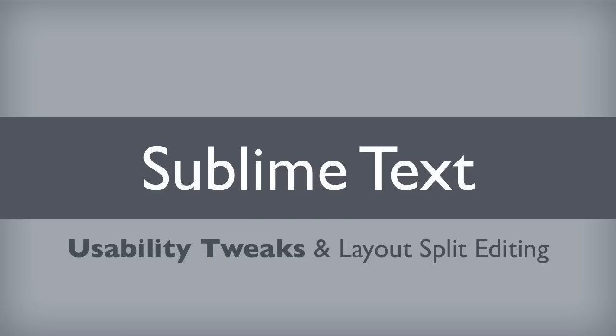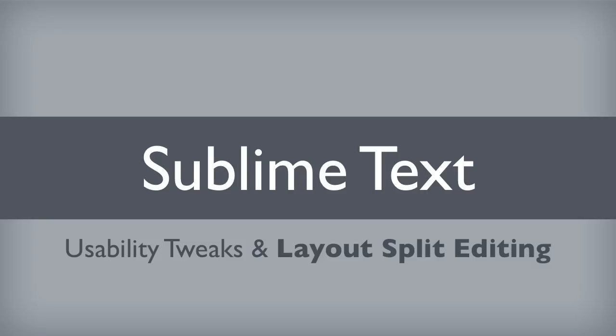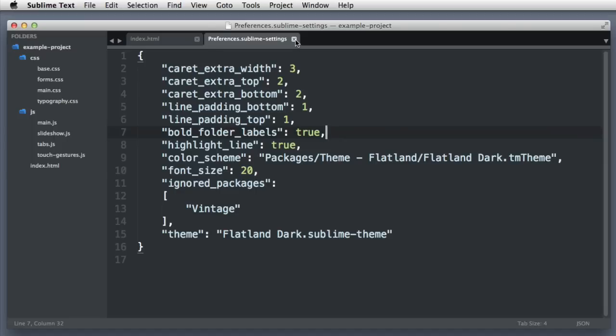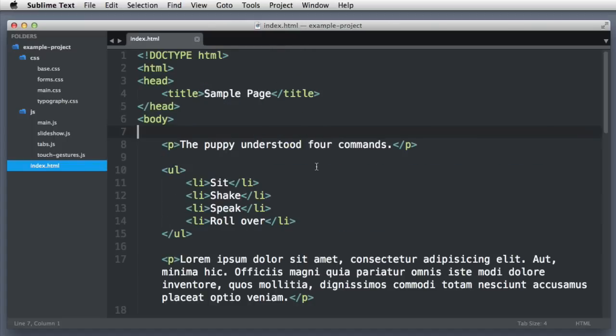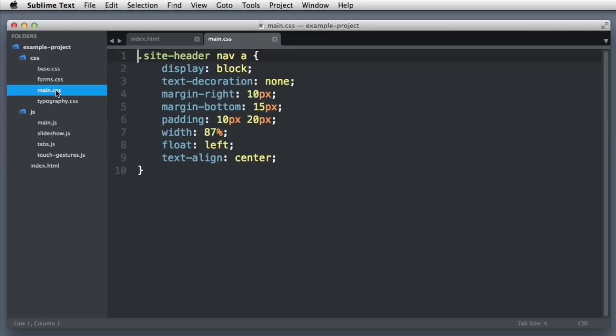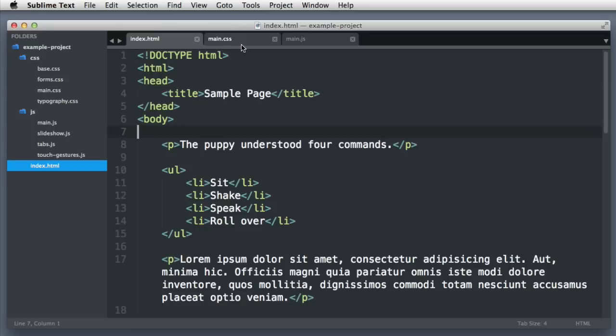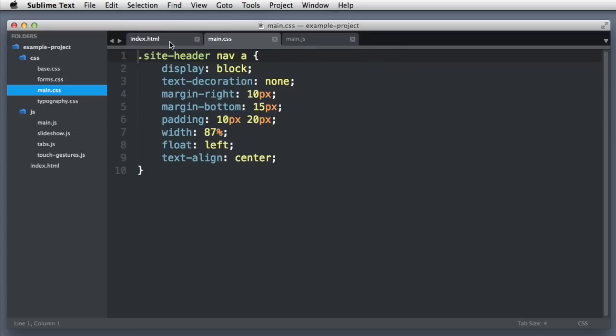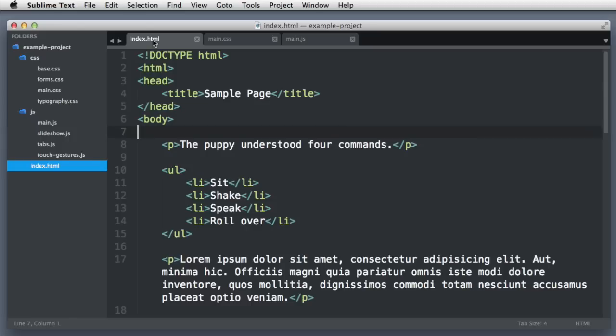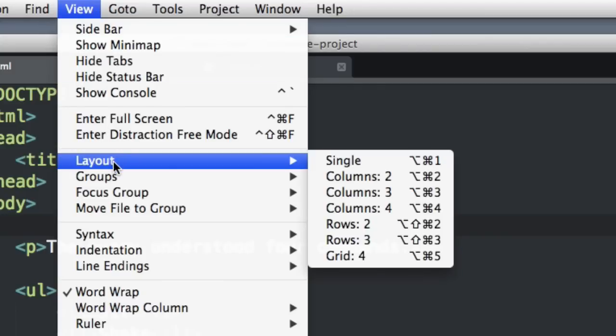Now let's change gears and talk about layout or window splitting. Let's close this settings file. All right, so let's imagine that we are working on HTML, CSS, and JavaScript, and we have a reasonably large monitor. Now, instead of simply having the 3 different files, HTML, CSS, and JavaScript, open as different tabs, what if we wanted to have them all open at once? Well, in the Sublime Text menu, head up to View, Layout, and we have many different options here. So let's choose Columns 3.